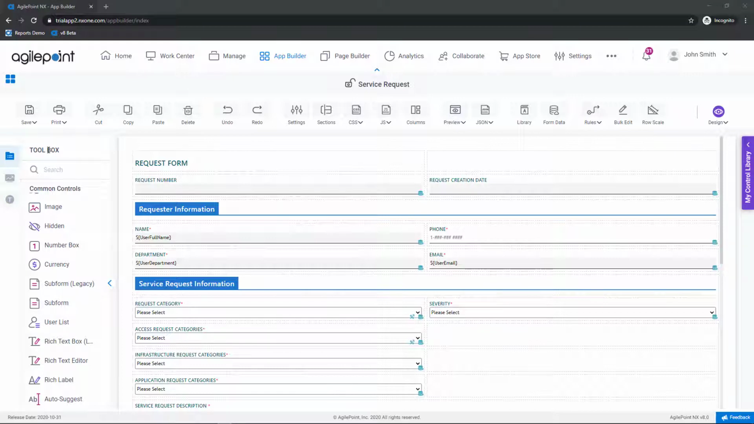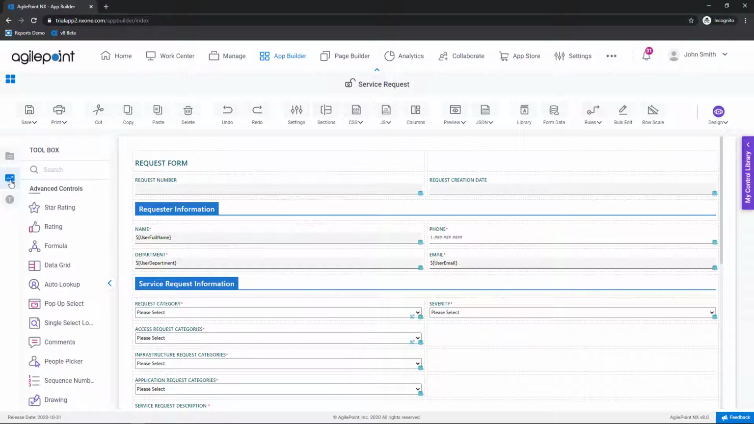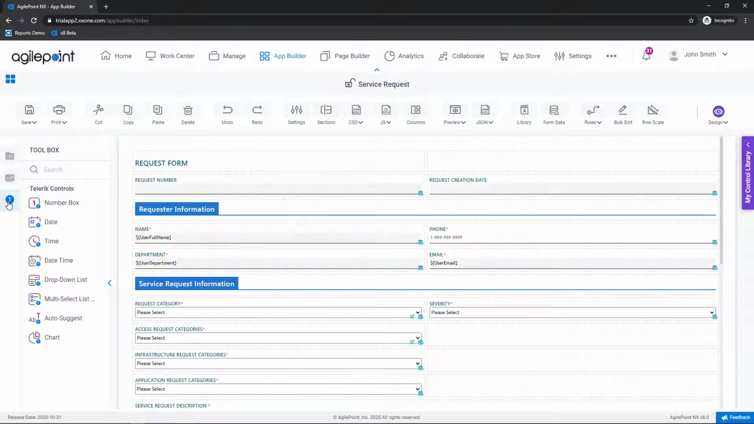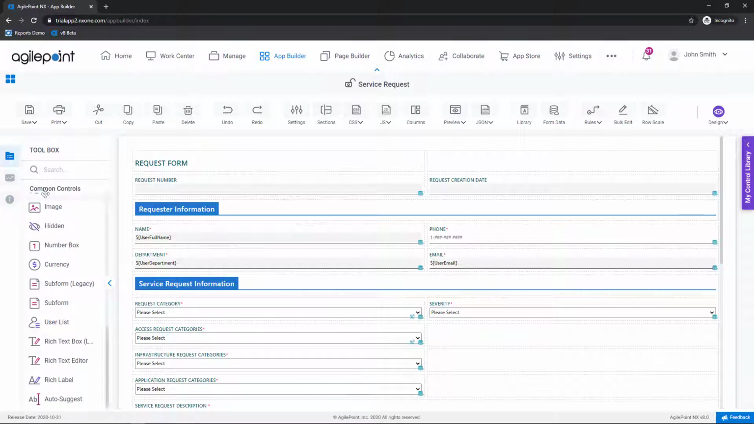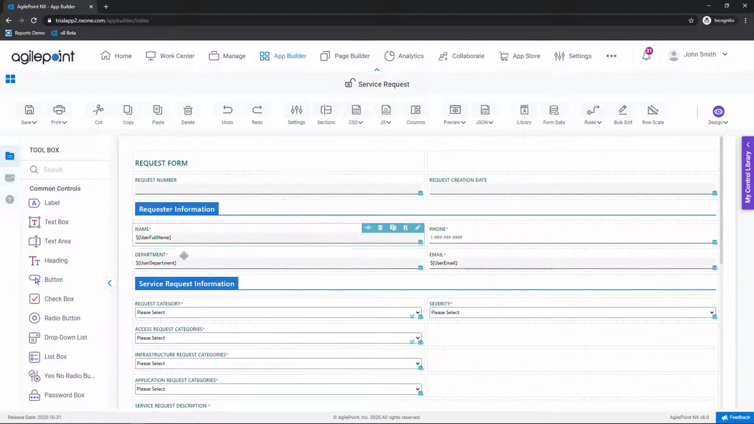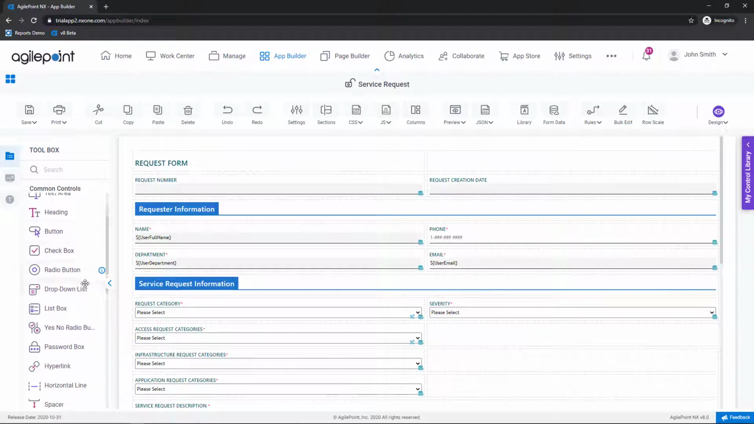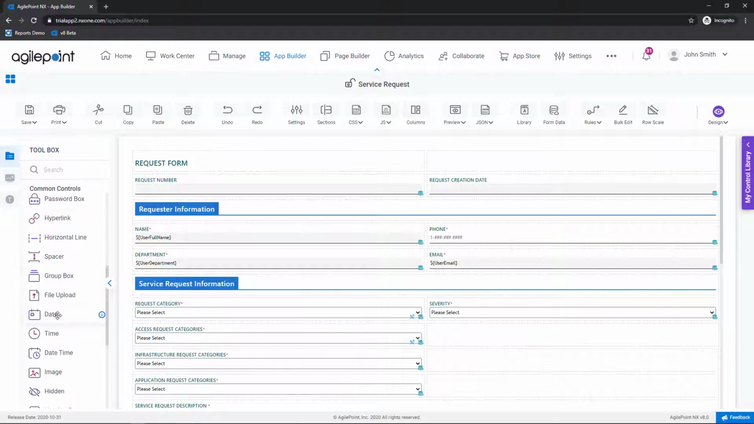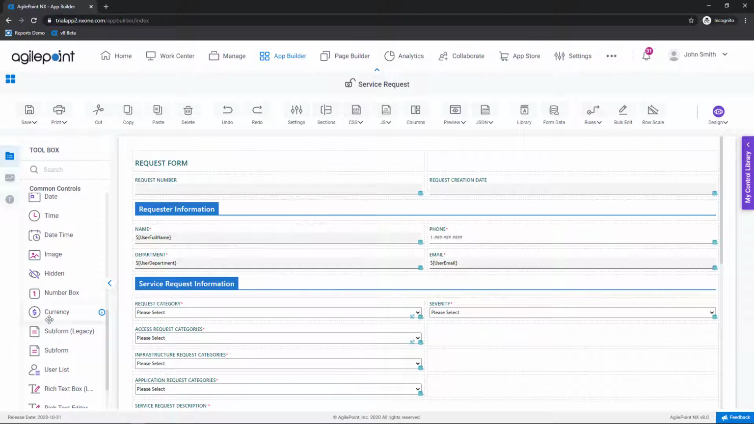You'll find that these are broken out into three major categories, the first of which are common controls, advanced controls, as well as Telerik components. So starting off with common controls, you'll see a number of these are already on our form. By that I mean things like headings, text boxes, buttons, drop-down lists, file upload controls, images, currency, even repeating elements like a subform or a grid.